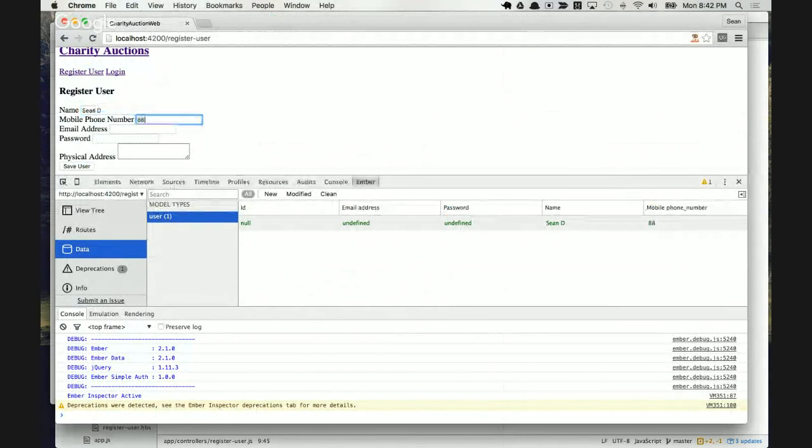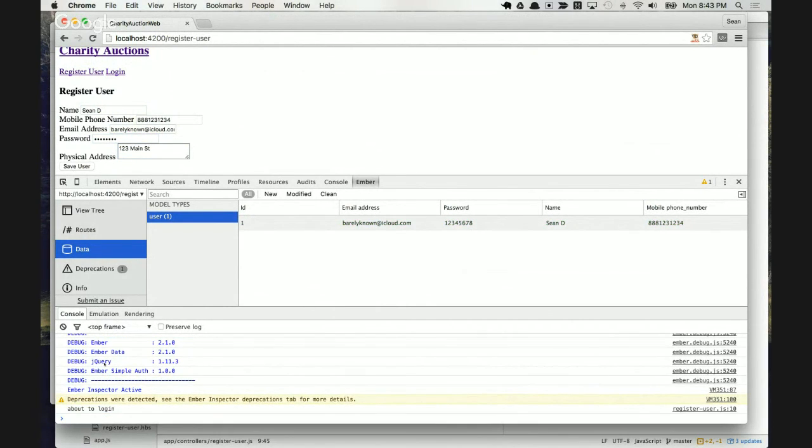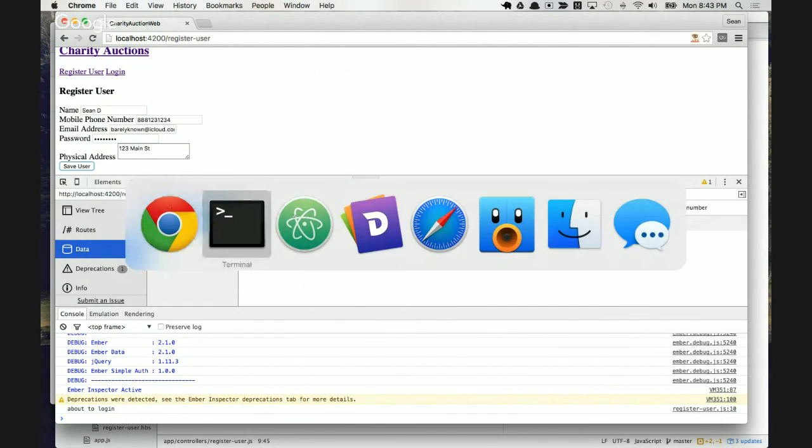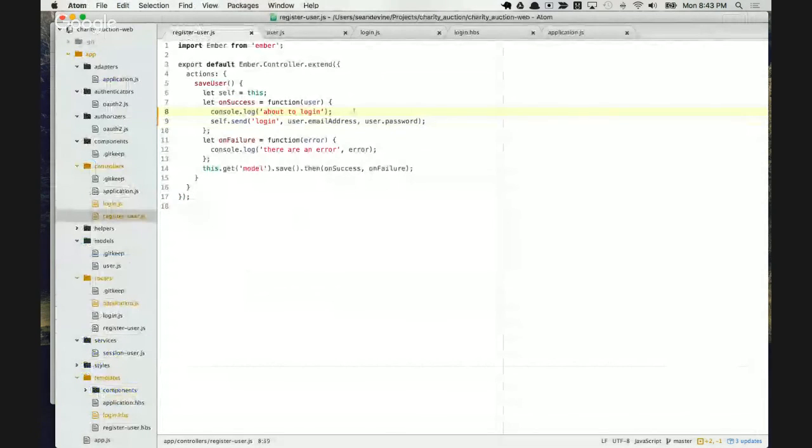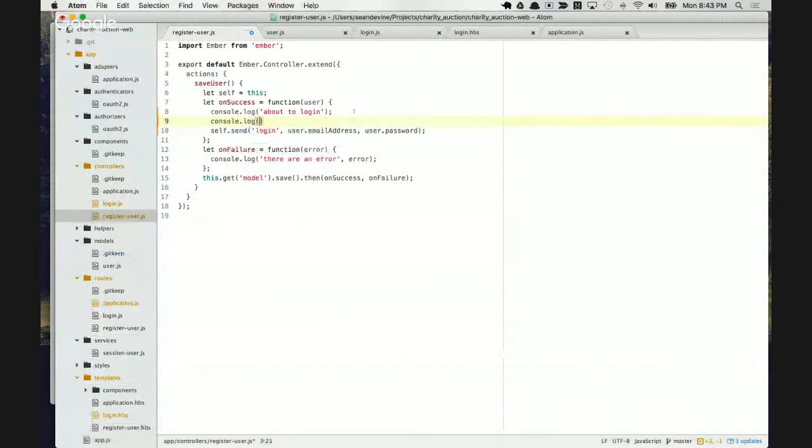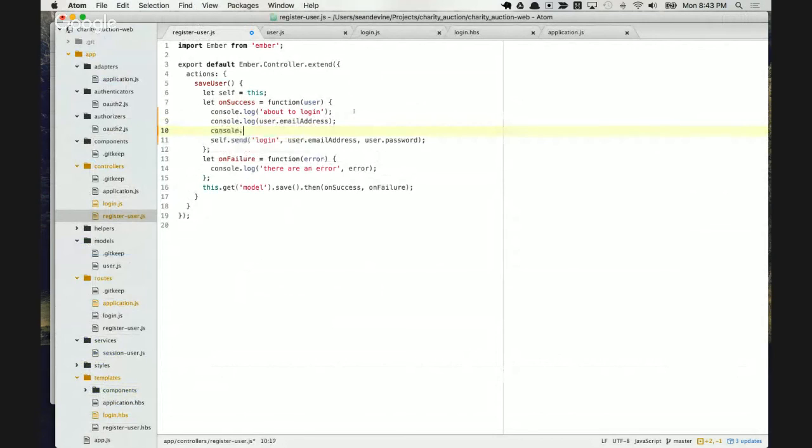All right, so let's just verify that this works, and then we will move on. So there we saw about to log in again, but the login did not happen. So let's log the email address and the password. See what the issue is.